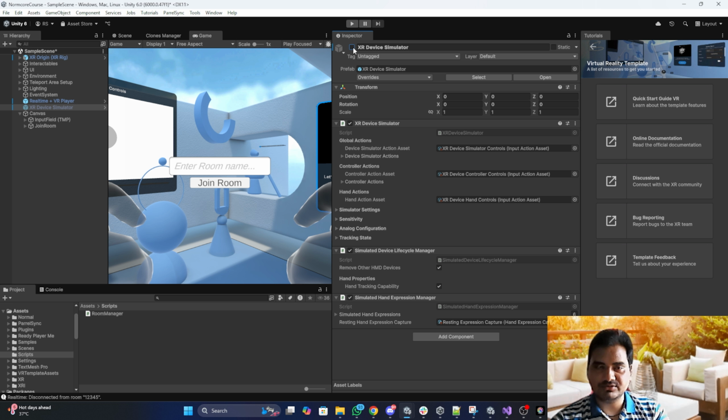So always remember, those who have followed my tutorials and courses know I have taught them in a very good way. But I'm just telling you here that if you are going to test on devices, you have to always turn this off. It will be enabled only in the Unity editor whenever you are going to test here. So you know the custom room.